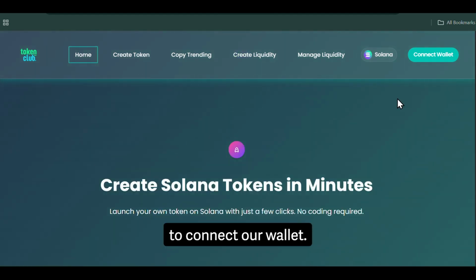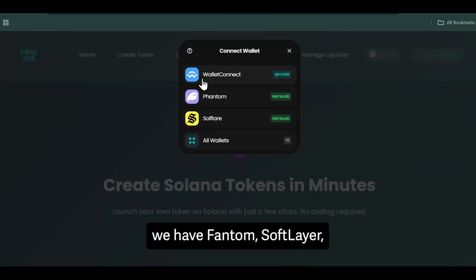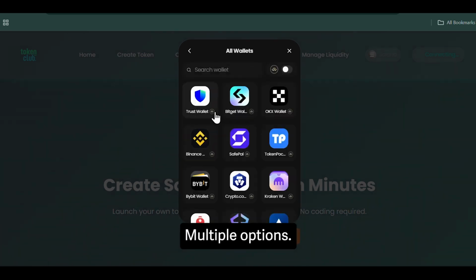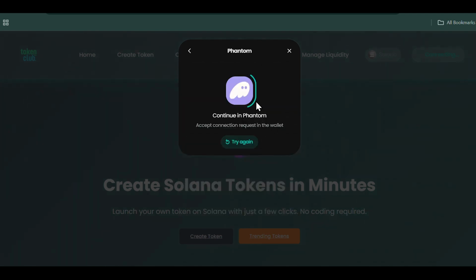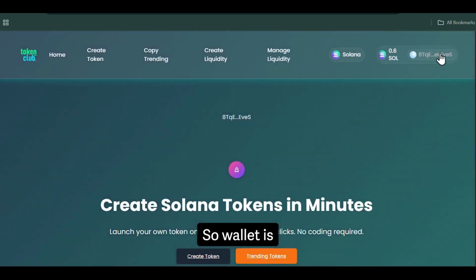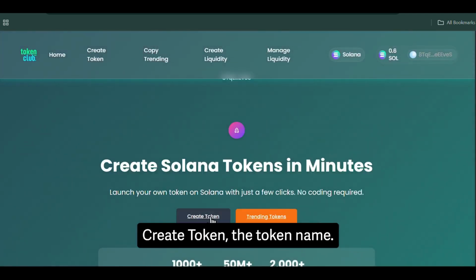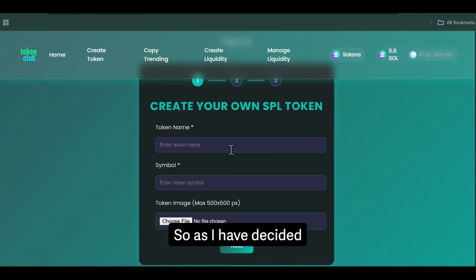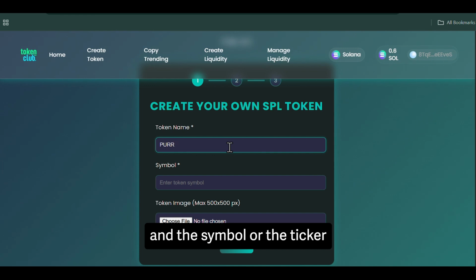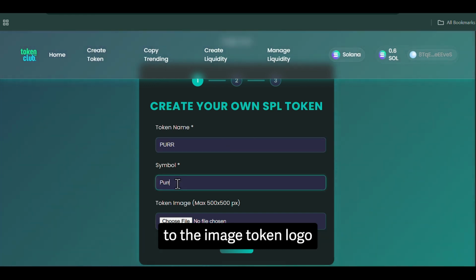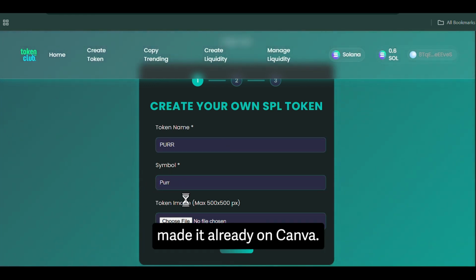Okay, so here we're going to connect our wallet. For wallet, we have Phantom, Solflare, Binance Wallet, Bybit, and Coinbase. Wow, multiple options. So while it is connected, as we now click create token, the token name. As I have decided the token name of my coin, which is PER, and the symbol or the ticker is also PER, moving to the image token logo, as I have made it already on Canva.